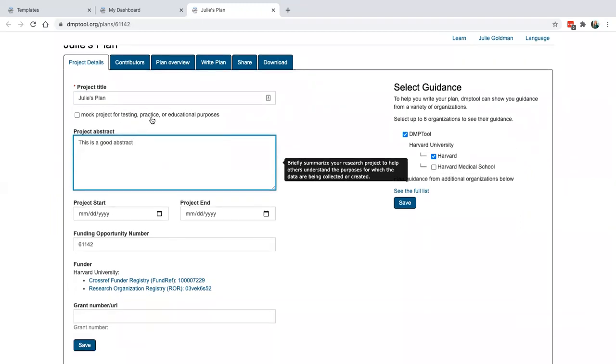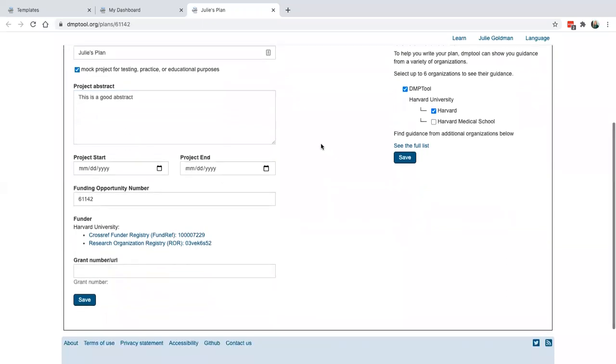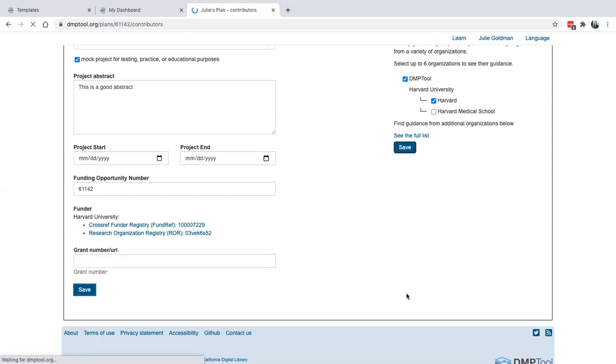If you wanted to test this out before actually creating anything, that's where you could indicate that this is a test. So I'm going to do that since this is not a real project. You do have some additional information that you could fill in about the project start, where the funding is coming from. Maybe you have a grant number. Make sure we save this information here.